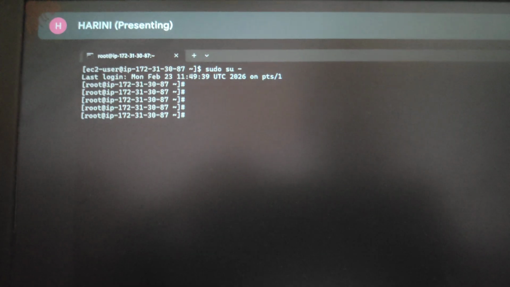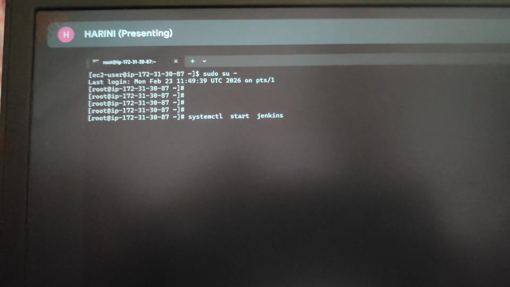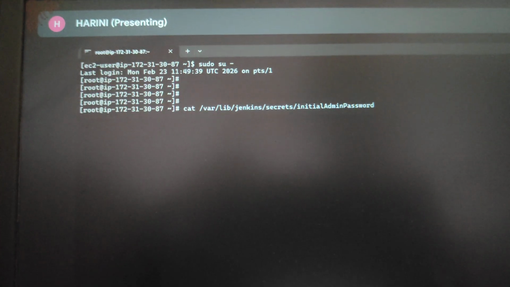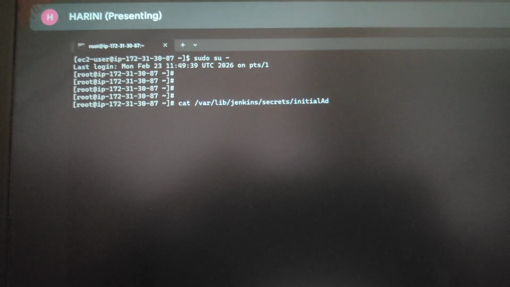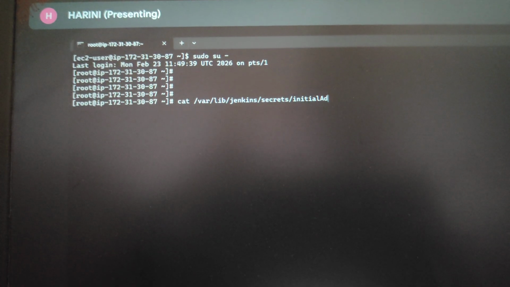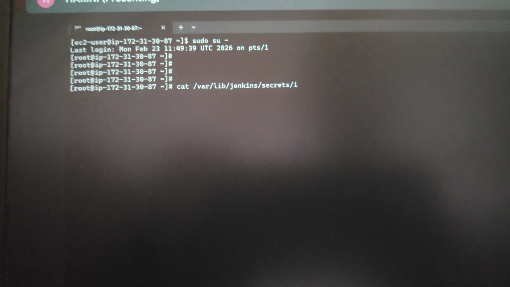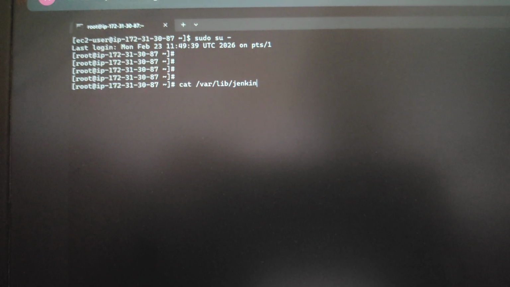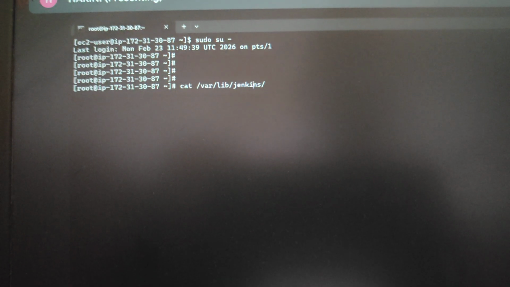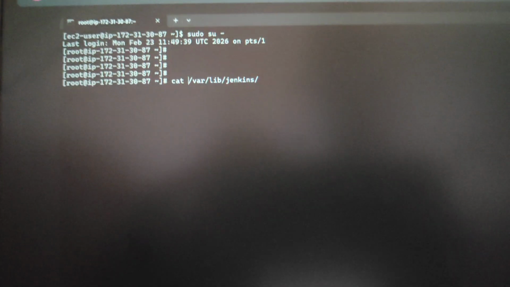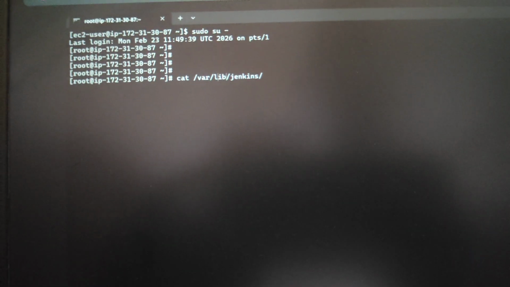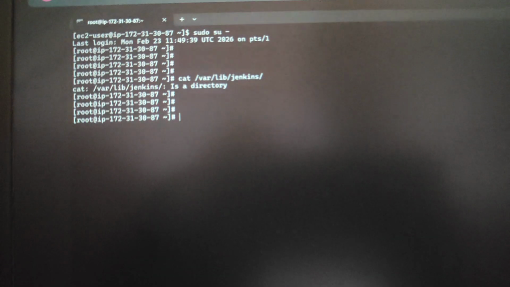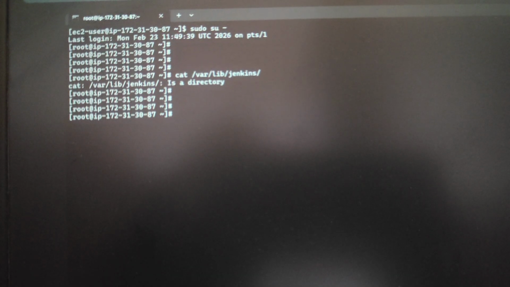Now I want to switch to root user: sudo su hyphen. Now some paths are available in Jenkins. See, these paths I previously used, right? Different kinds of paths are available. Now I want to move to the Jenkins path, var lib jenkins, because I want to modify something.